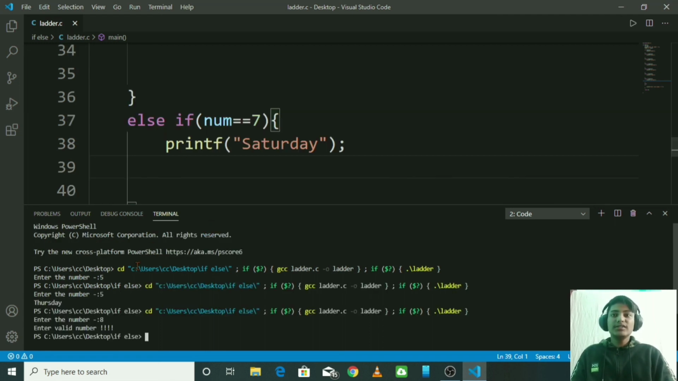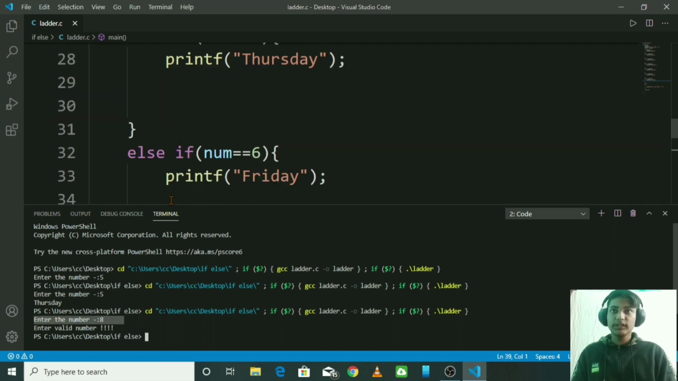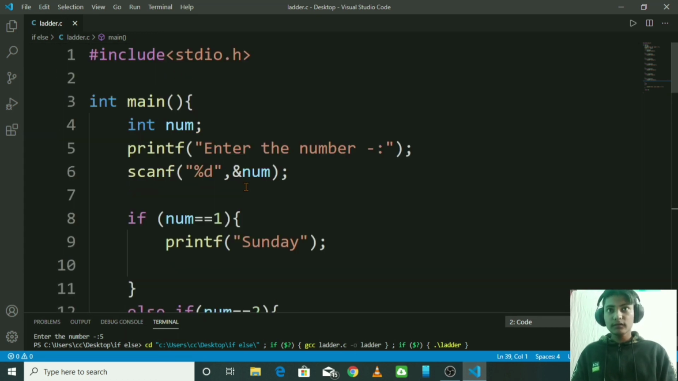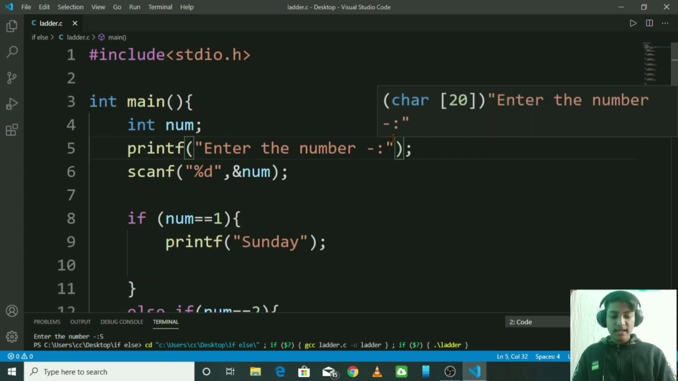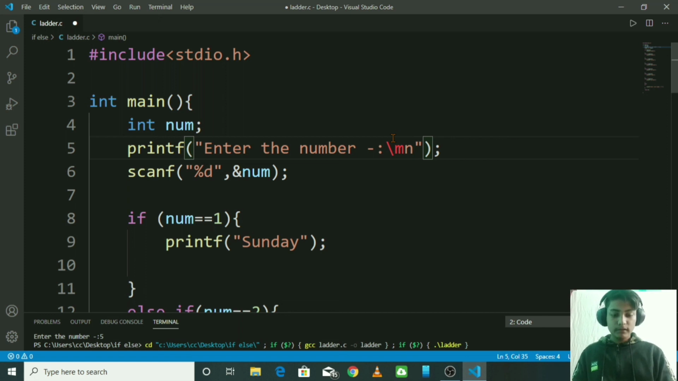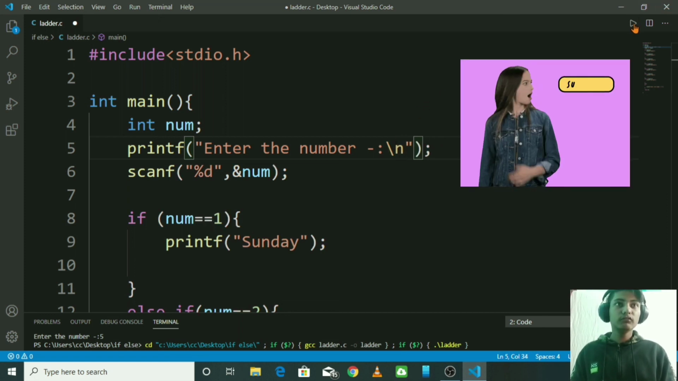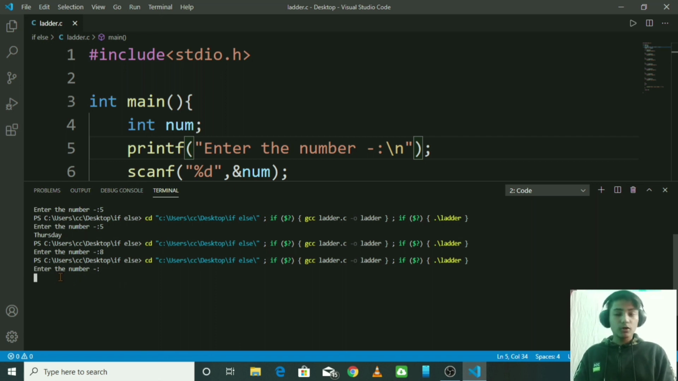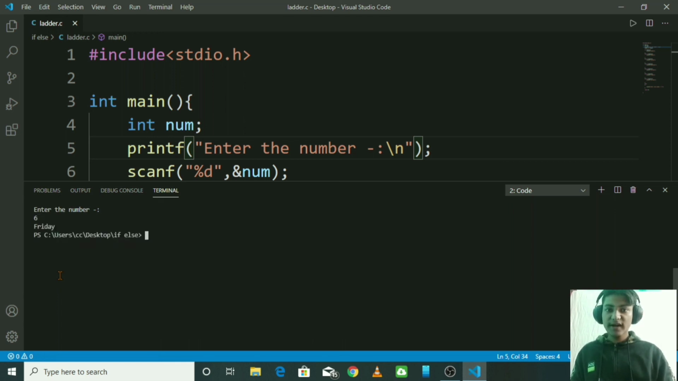So now as you can see, I am entering the number just after the "enter the number" text. So I'm making a new line character there. Here it is, \n, and now we should give the number on the next line. Automatically it's asking for the number on the next line. Any number, let it be 6, Friday. So this was our code for the if else ladder.